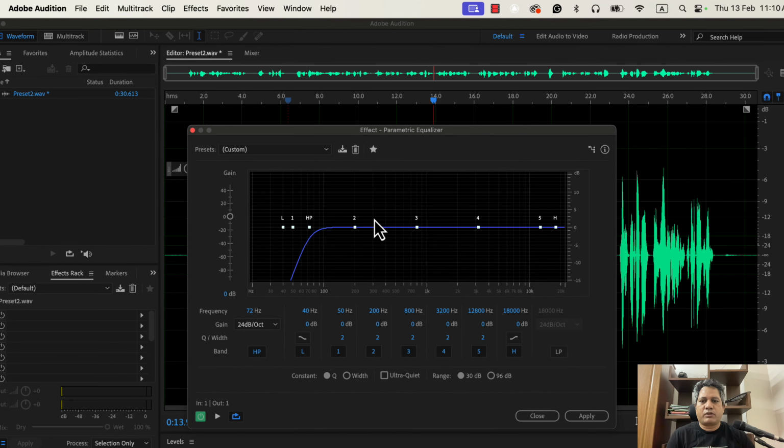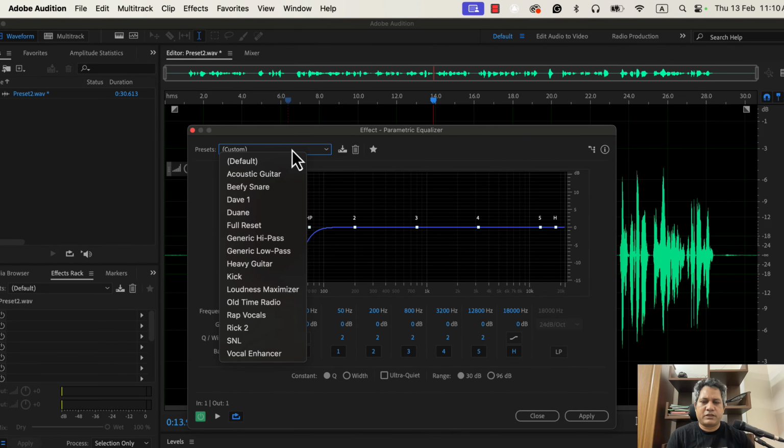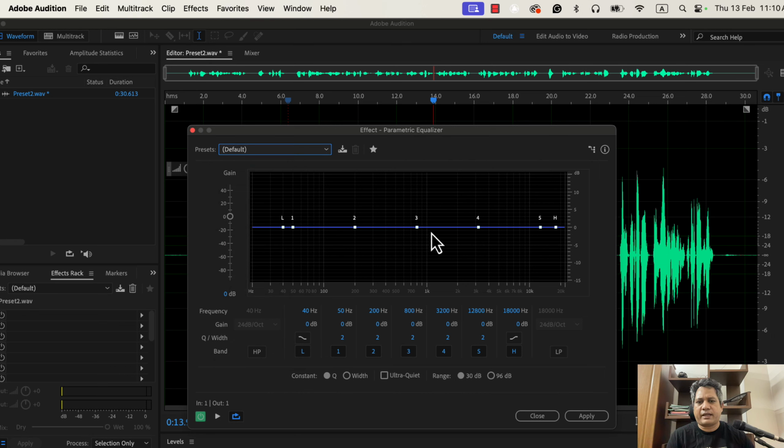So in the parametric equalizer, if you open this the first time, you will see this flat line. This flat line means that none of the frequencies are either boosted or cut by this EQ curve. So we can draw this EQ curve and adjust it the way we want. We can increase the volume of some frequencies, we can decrease the volume of some frequencies.